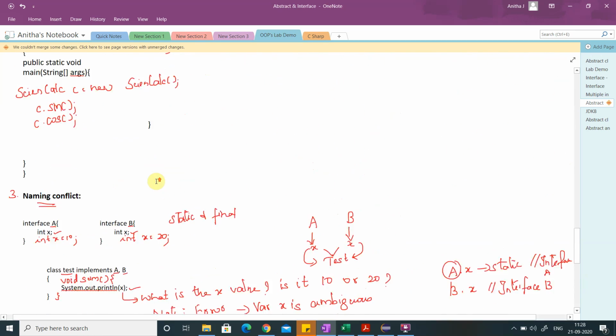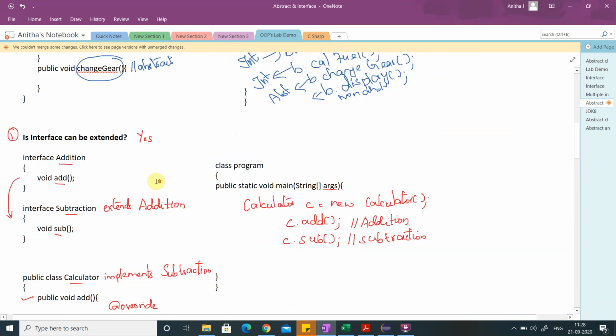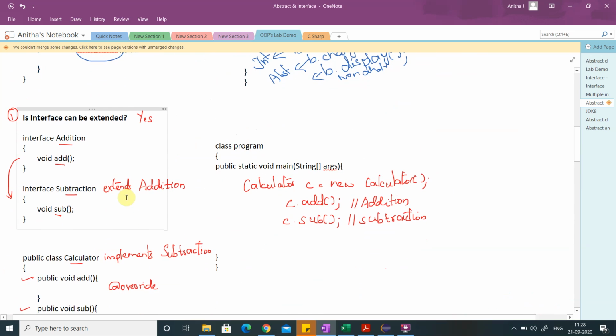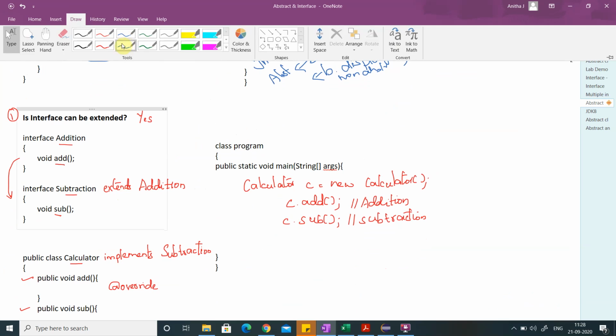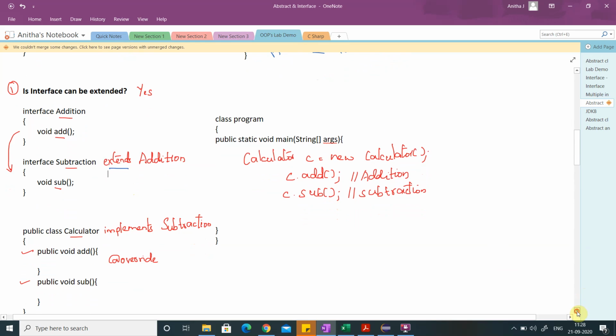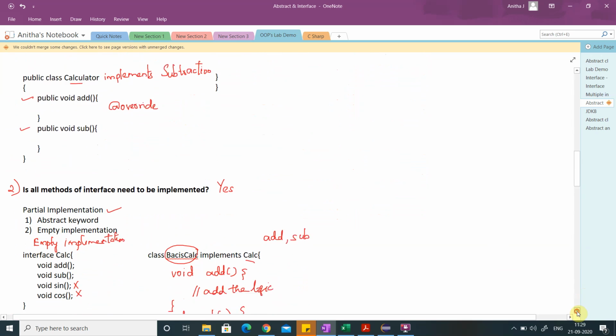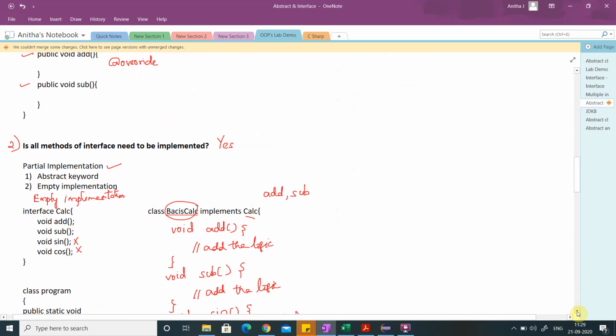So these are some of the variations you can see in the interface. Okay, so the first one is whether the interface can be extended. Yes, by using the extends keyword, we are extending the interface. And then the next one is whether all the methods of the interface need to be implemented. Yes, but sometimes we need a partial implementation. Only some of the methods we need to implement. At that time we can go with empty implementation, or you can go with the abstract keyword.